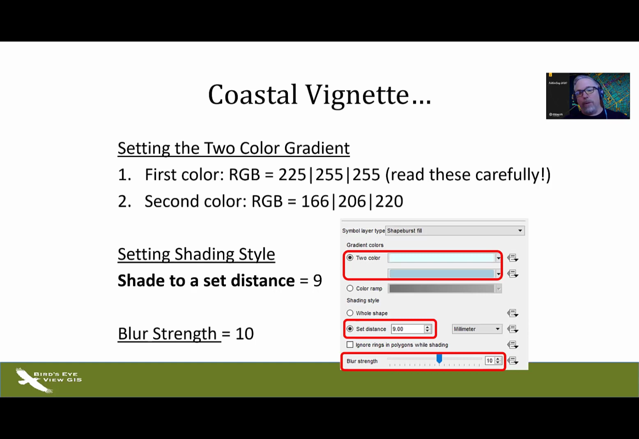You can experiment with your own shades of blue too. These are just suggestions that worked well. So a light blue and a dark blue for the first and second colors. And then for the parameters down below, by default, it's set to whole shape. What we're going to do is use a set distance instead and increase that so that the deeper water gets styled with the darker second color blue.